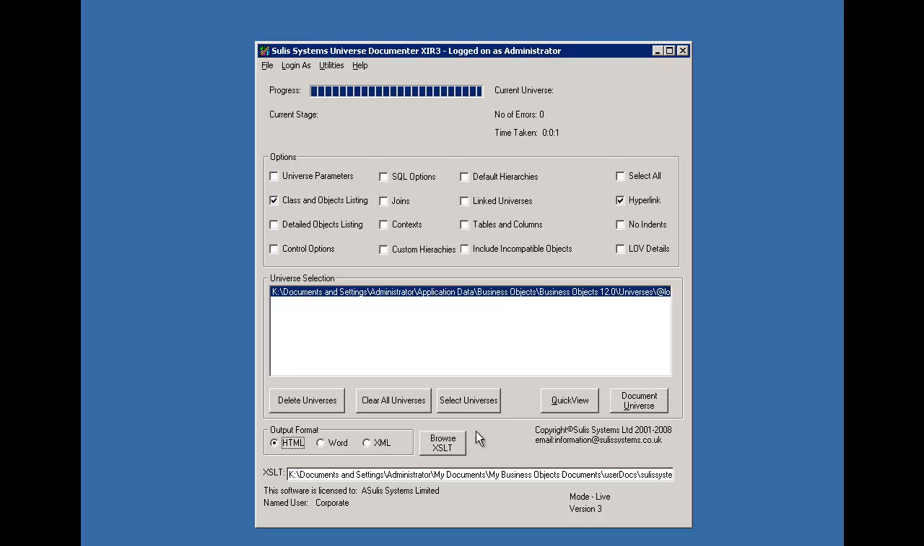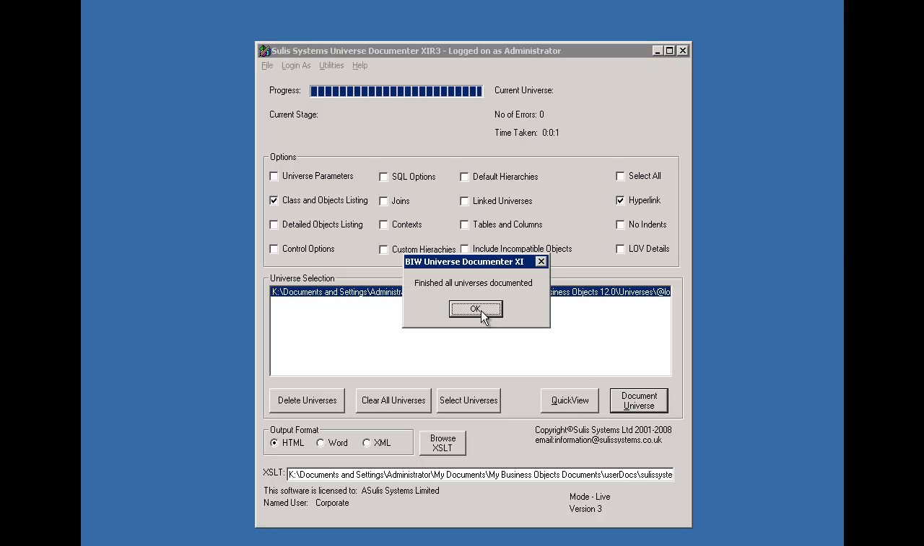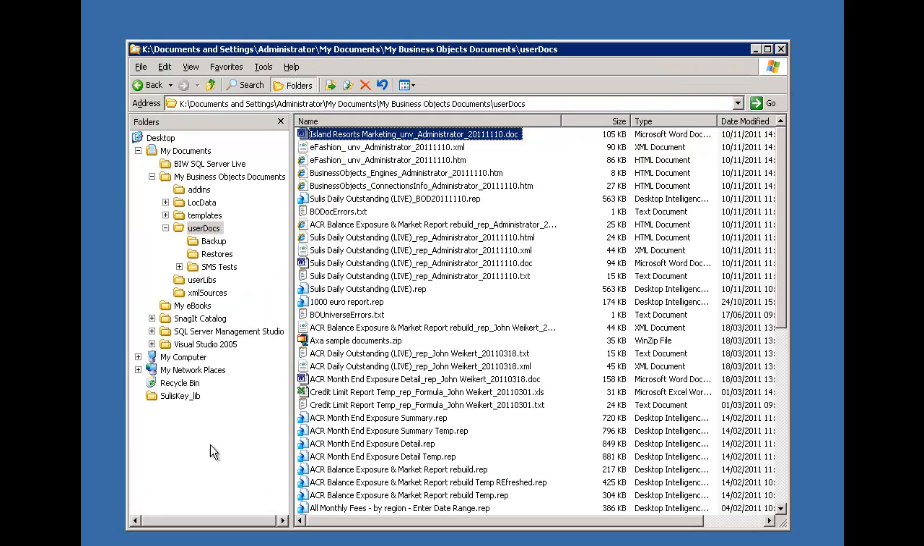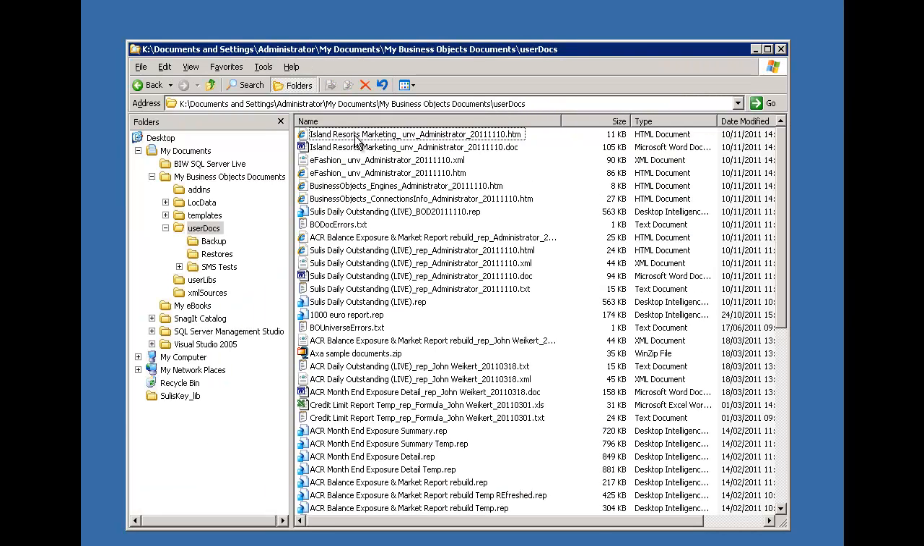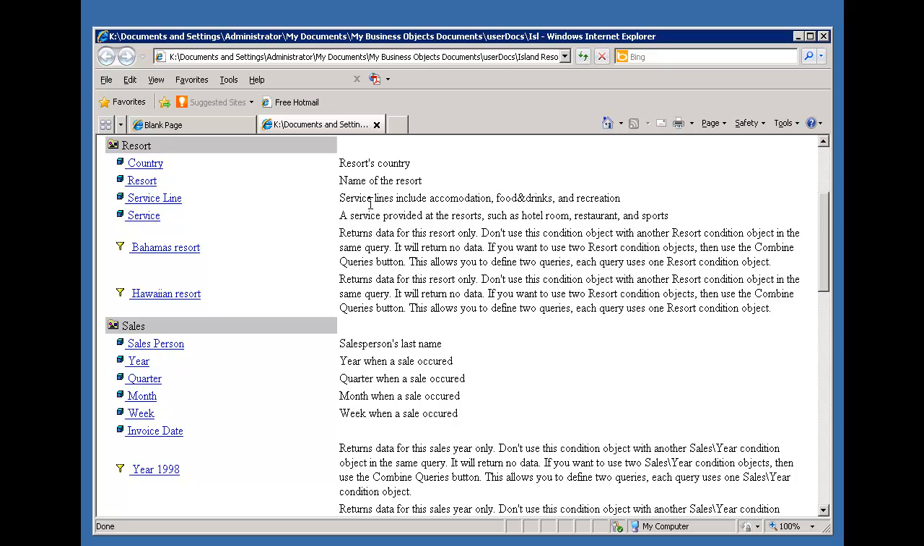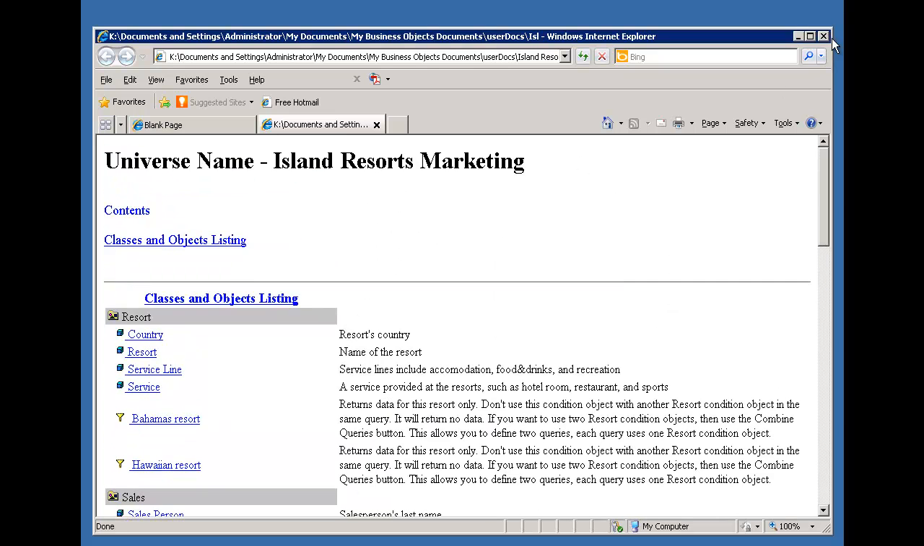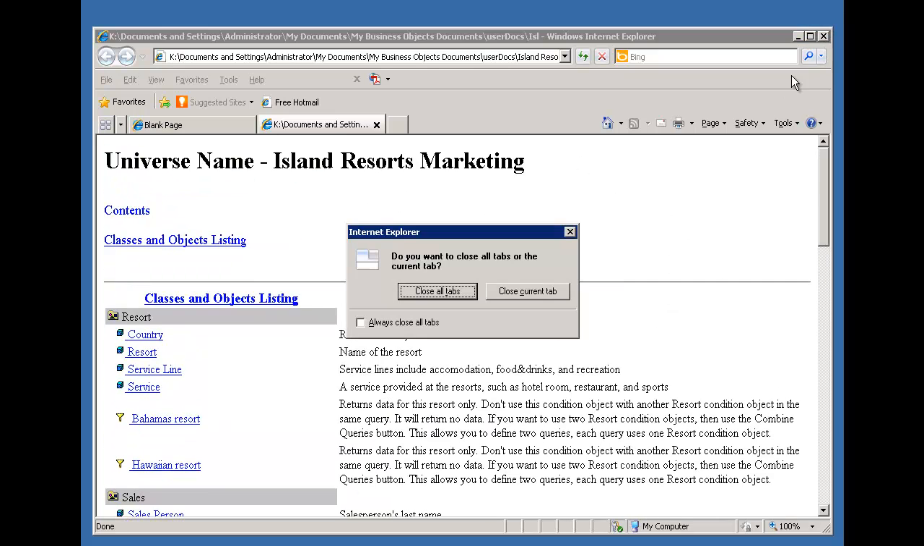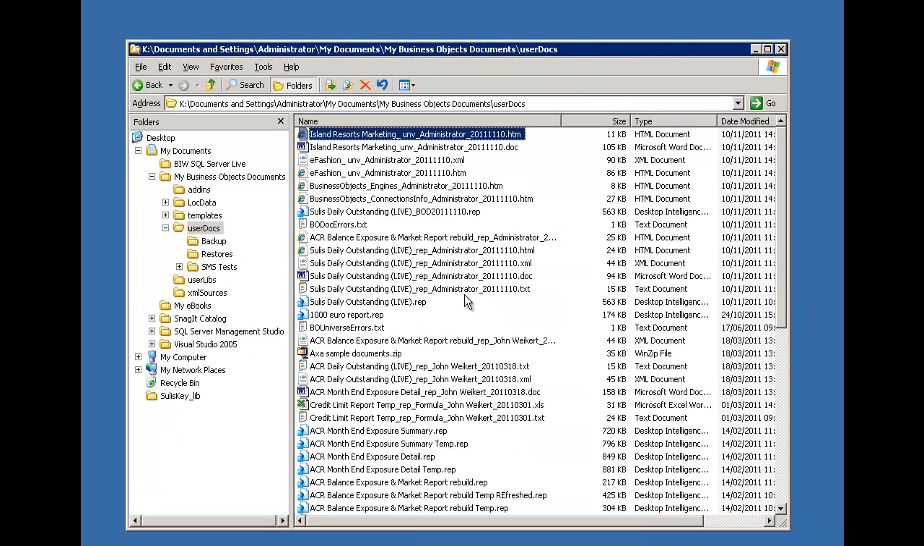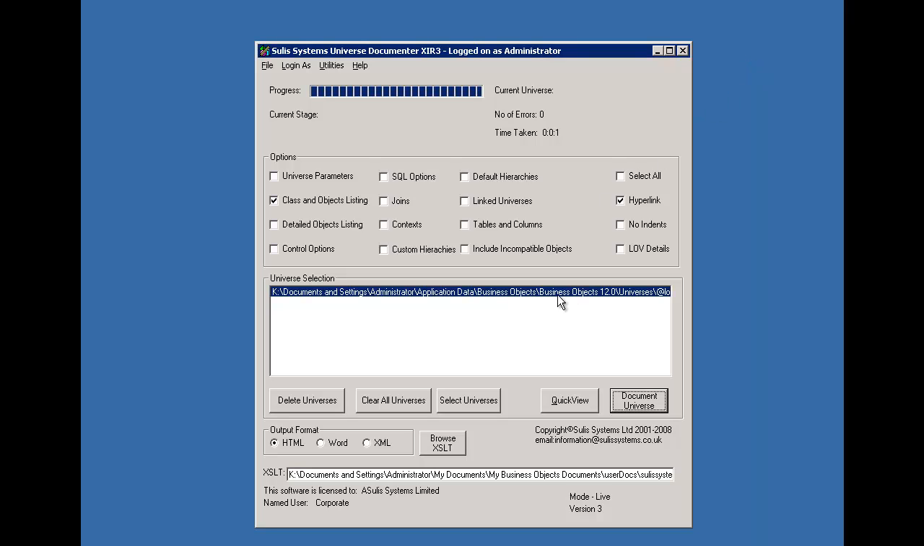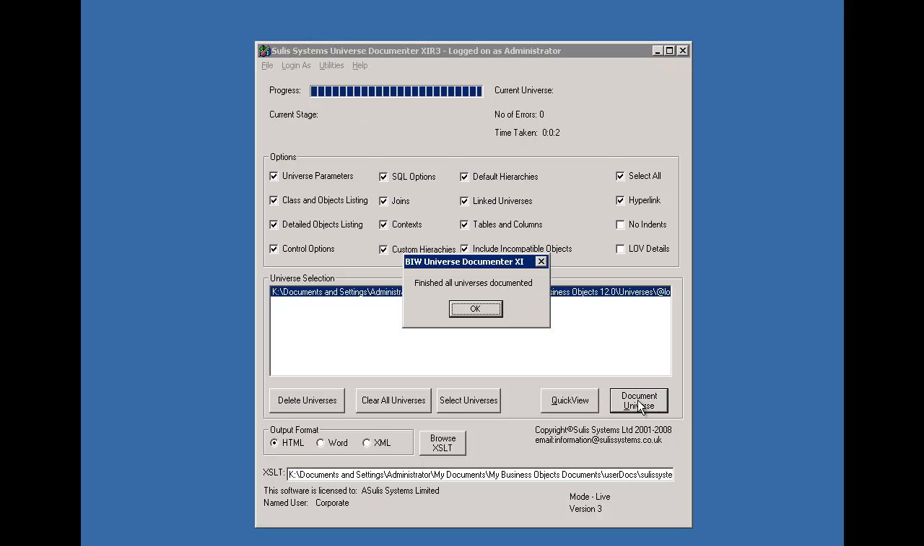Okay, so this time we're going to do the same thing again, but with an HTML file. Document the universe. And that's the HTML version of the same universe. So those two examples were just looking at the classes and objects window. We can obviously pick other parameters to document, or we can hit the Select All button. So this time I'm going to do an HTML document for all those parameters.